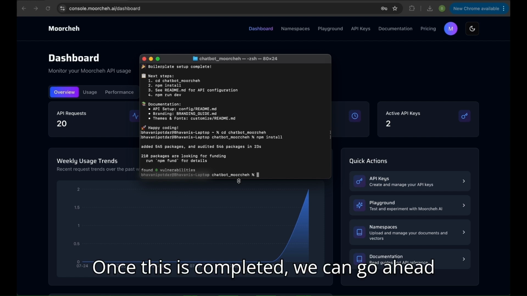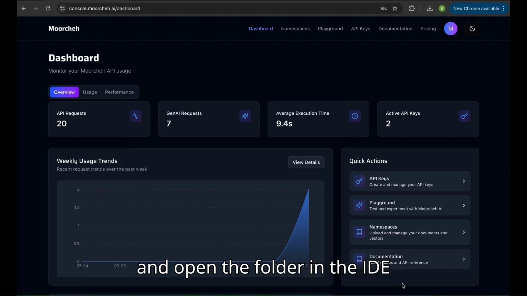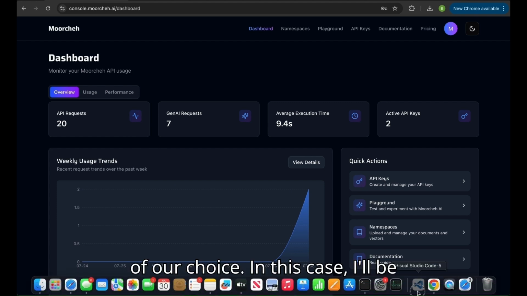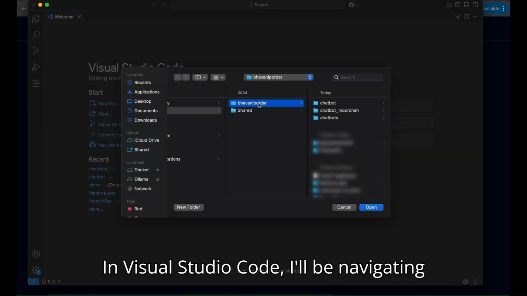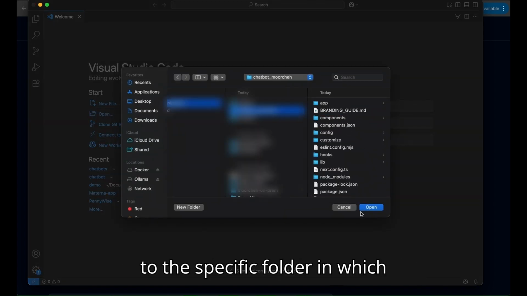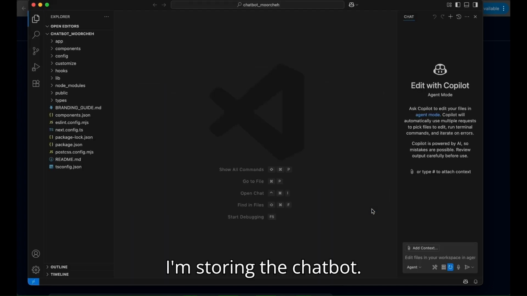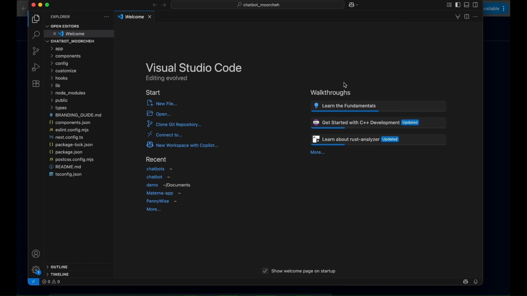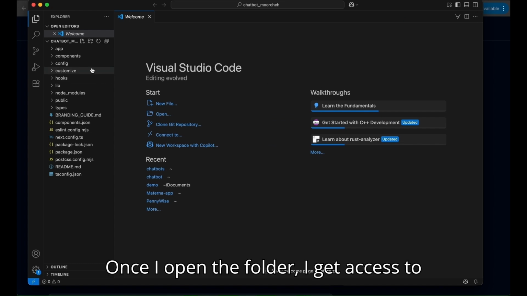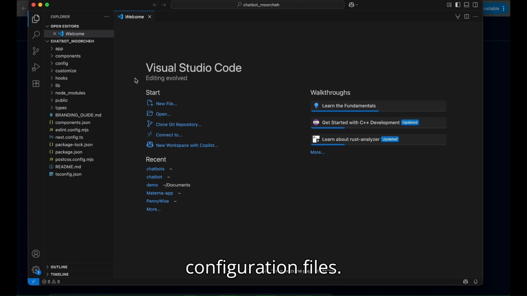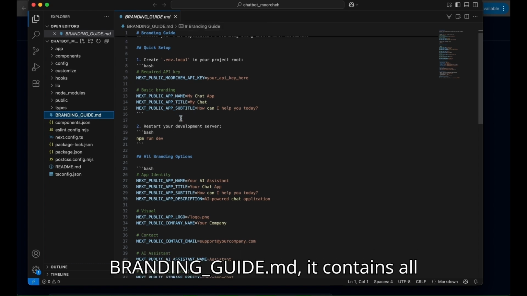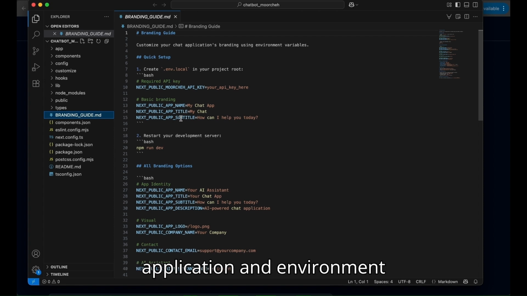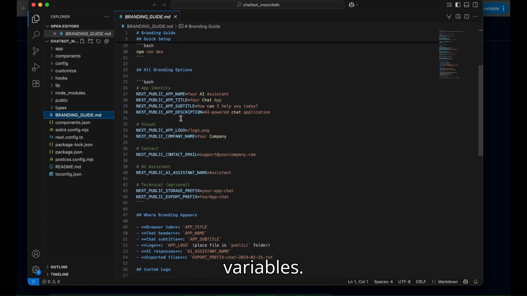Once this is completed, we can go ahead and open the folder in the IDE of our choice. In this case, I'll be using Visual Studio Code. In Visual Studio Code, I'll be navigating to the specific folder in which I'm storing the chatbot. Once I open the folder, I get access to all the different components and configuration files. Specifically, if I navigate to brandingguide.md, it contains all the information to customize our chatbot's application and environment variables.